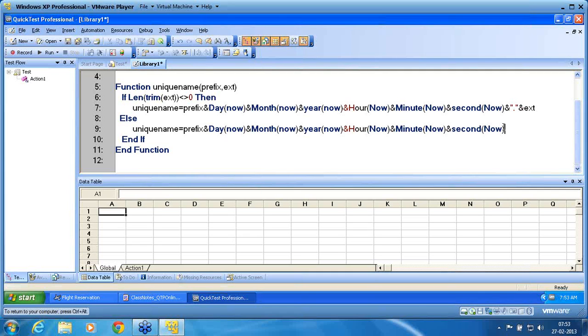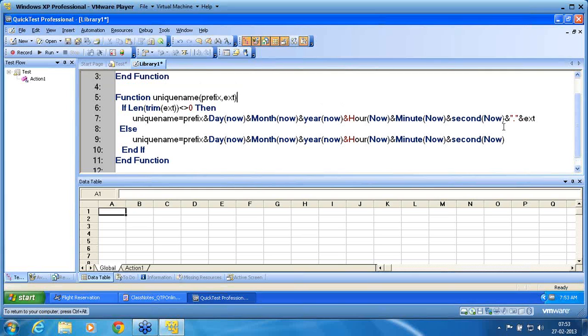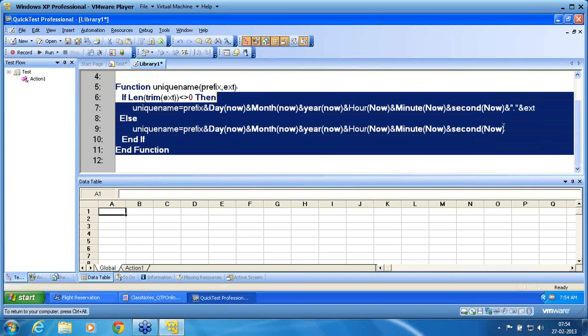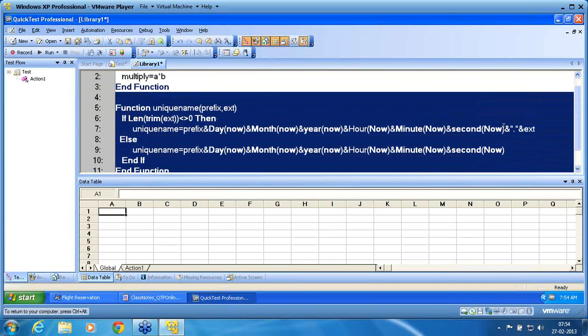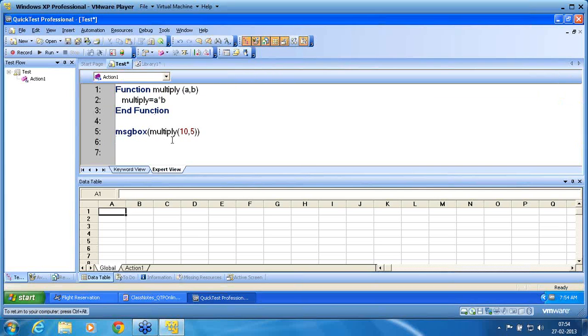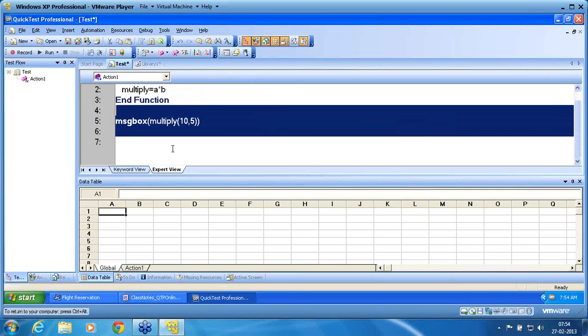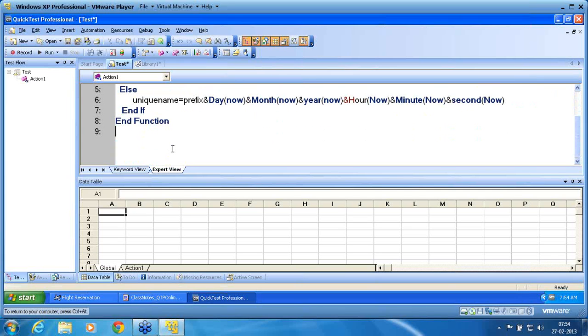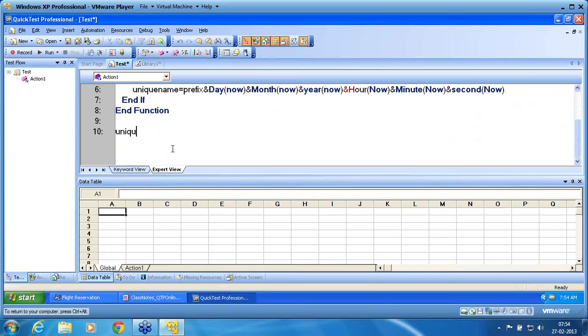So I created two functions now. One function is called multiply, another function is called unique name. I want to execute this unique name and ensure it works. I created it as a function because unique name returns a value. I copy this, put it under test, execute and then run it. Any changes, you can do it over here itself. So now I am calling the function unique name.